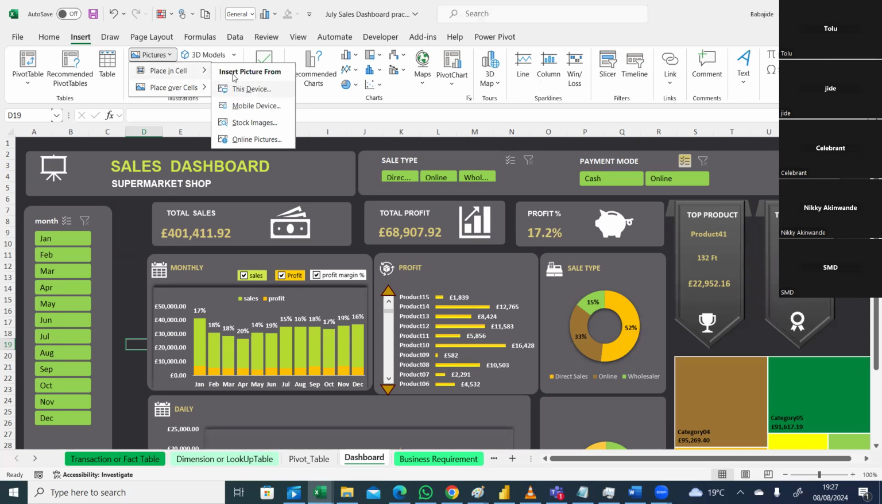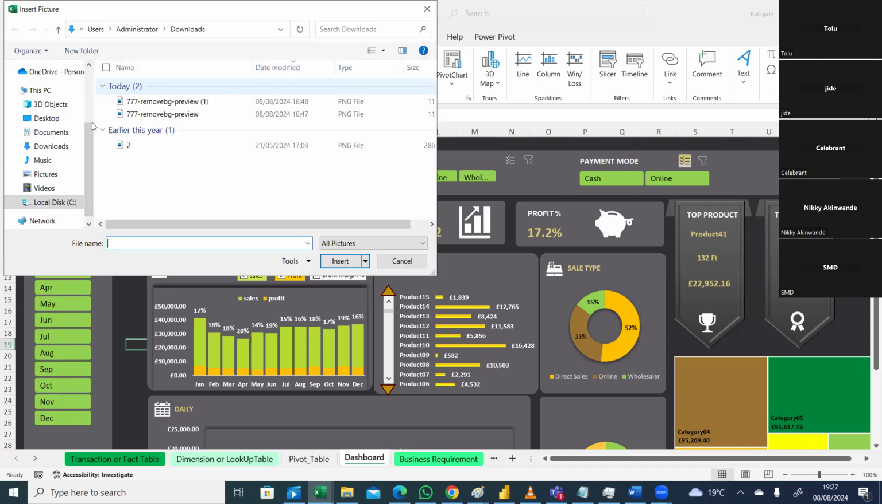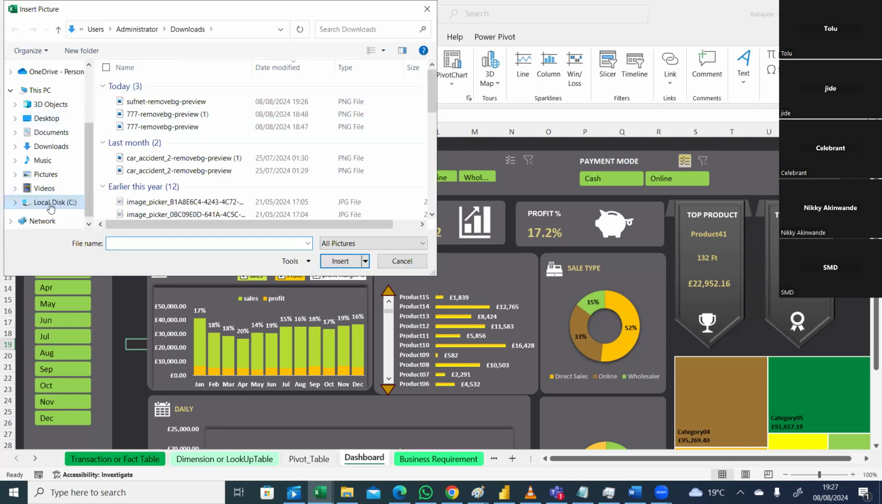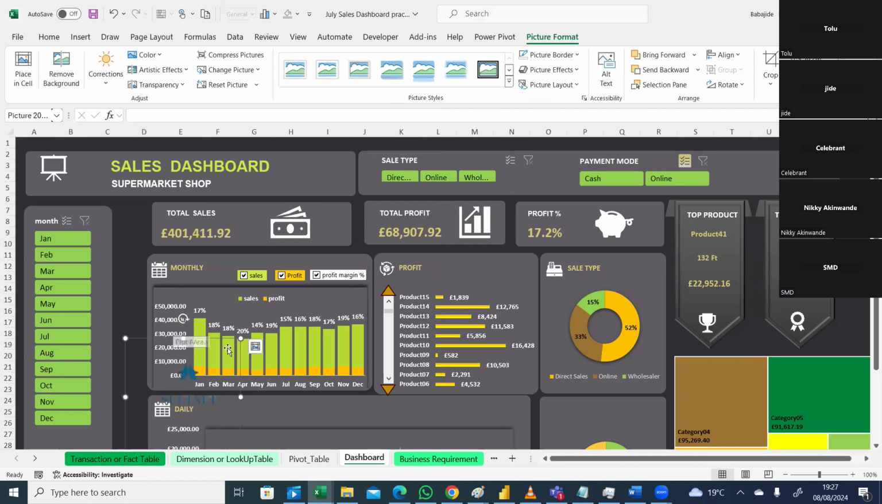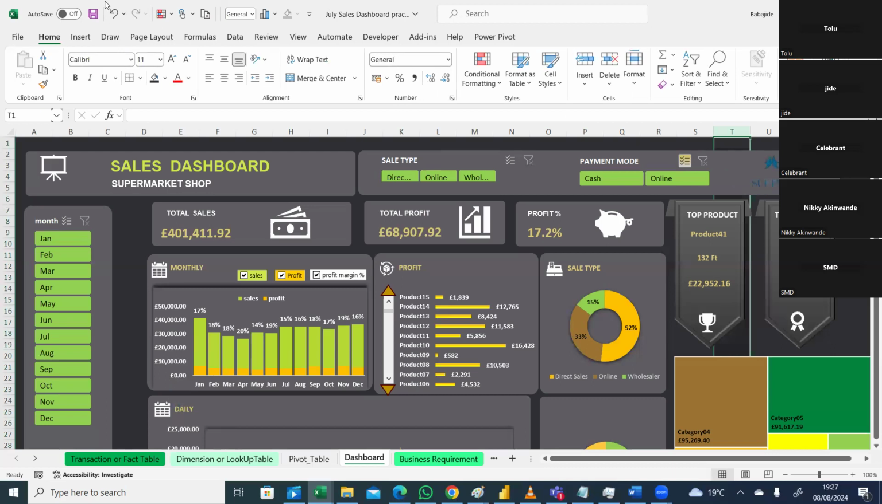Then I'm inserting the picture from where? From this device. That's from this system, and navigate to where it is. Oh, it's here already. I think this is it. So just click on it and say insert. So this is it here. Just single click on it. Here we have it. Drag it to wherever you want it placed. Okay, let me undo that.